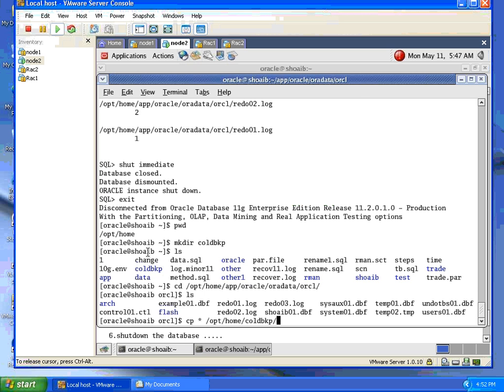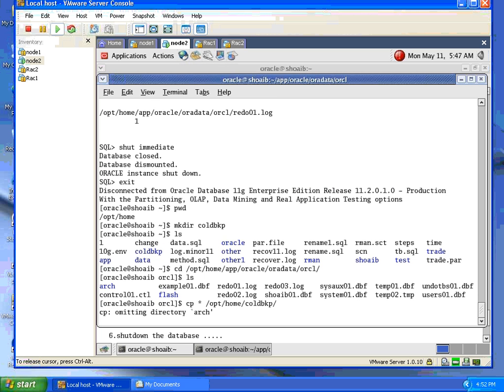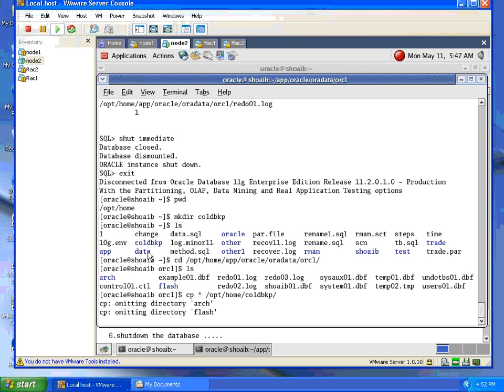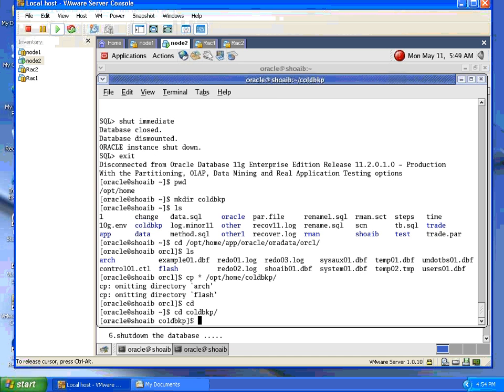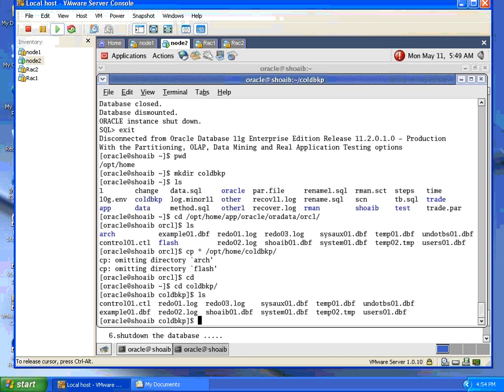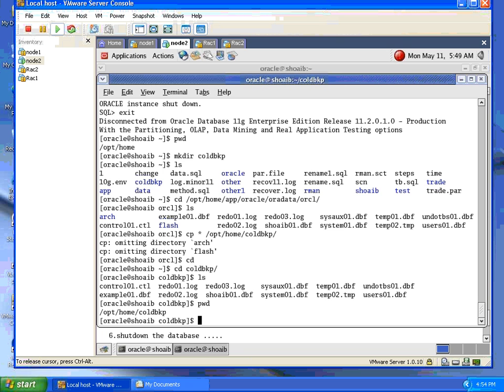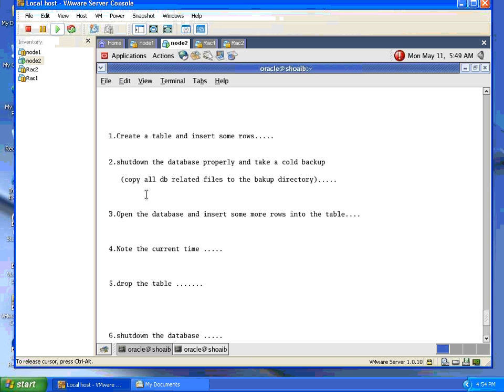So it will take some time. I have copied all my data files, log files, and control files to this directory. As you can see here, I have copied all the data files in the cold bkp directory.